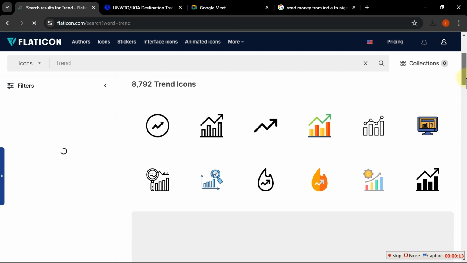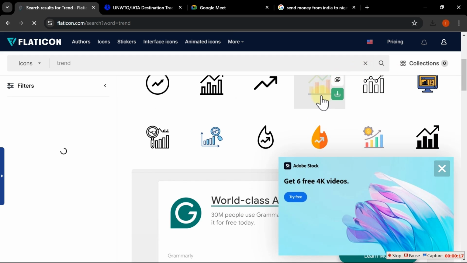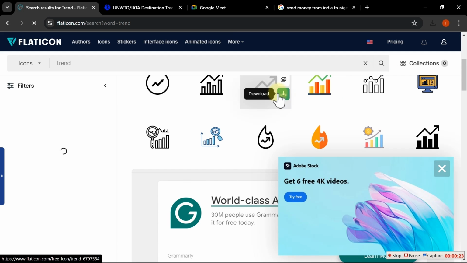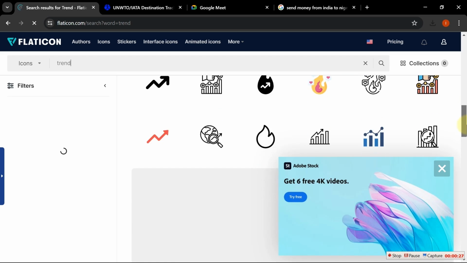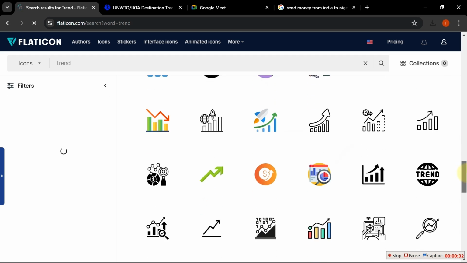So let me show you the one you should download and the one you should avoid. Avoid anything that has to do with multiple colors. This color will not match the color palette you're using on your dashboard, so don't do it. Instead, download these ones that look black. So if I scroll down, you can see lots of them right here.